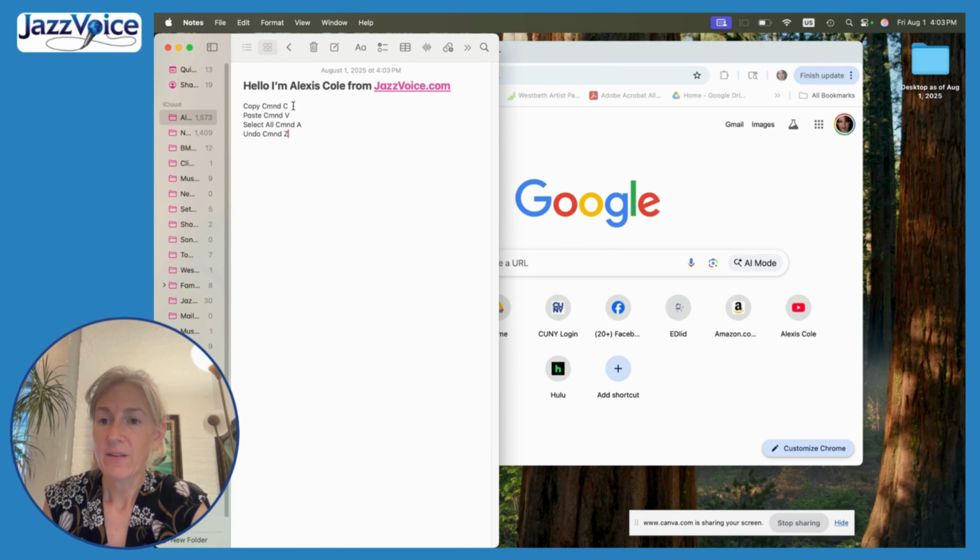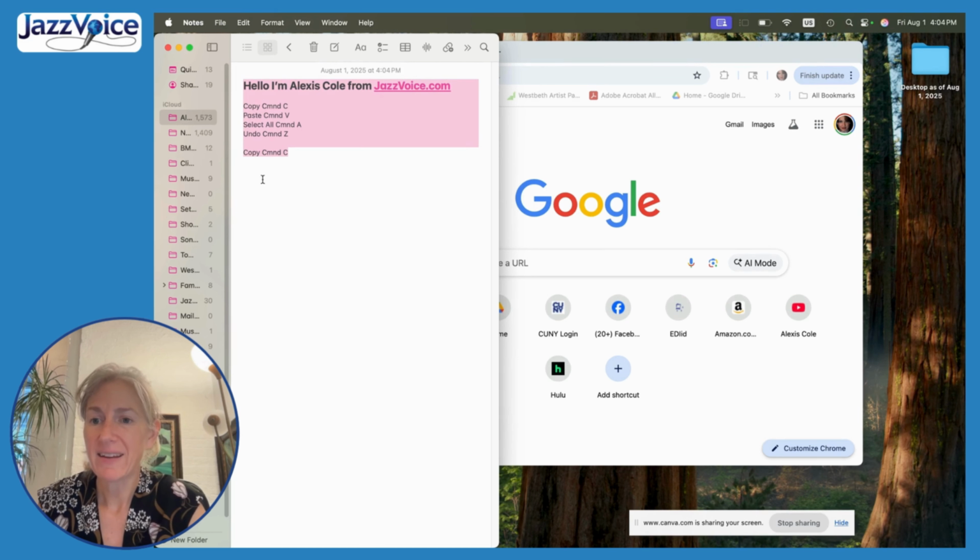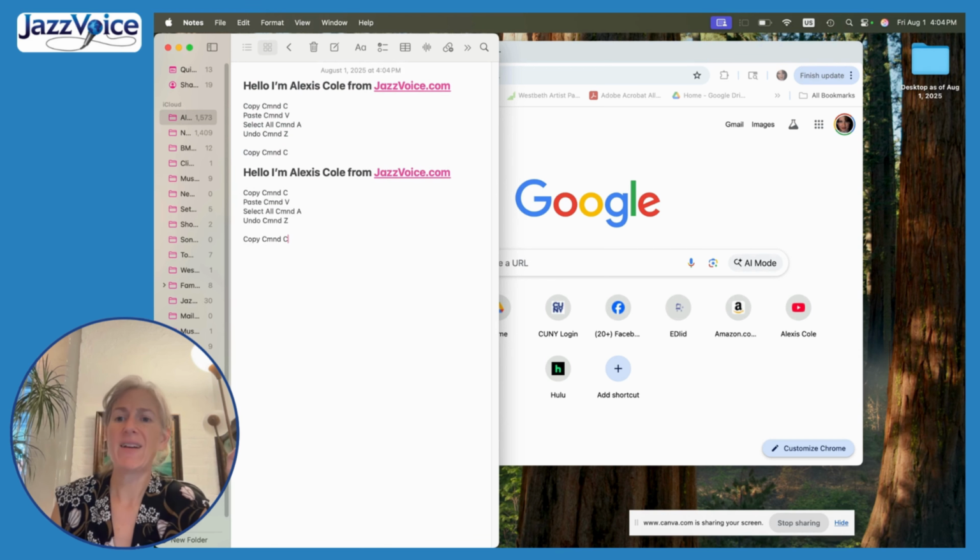So if I want to copy this, I press Command C, and then I just go down here and I paste it, Command V. Oh, cool. Now, if I want to select everything on here, I press Command A. Oh, now I can press Command C, and then I can press Command V, and there it is all again.